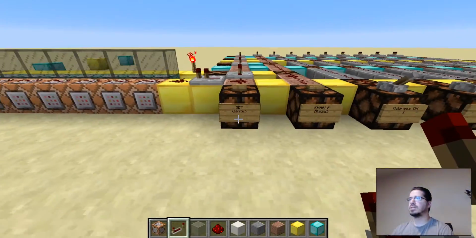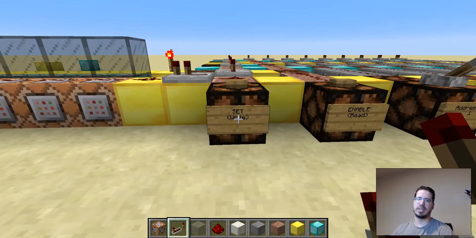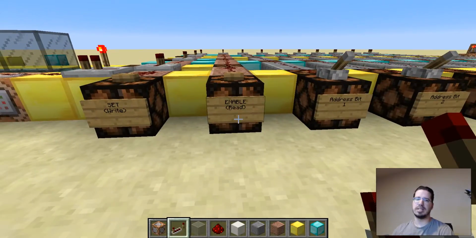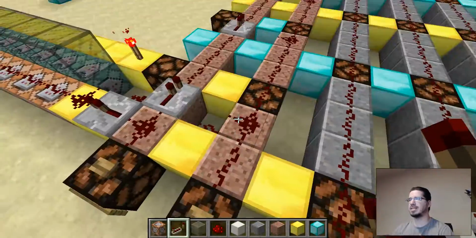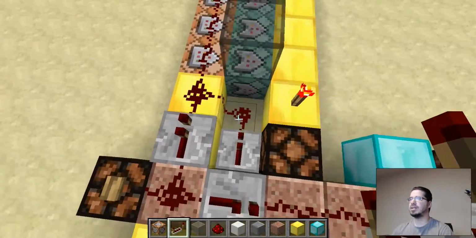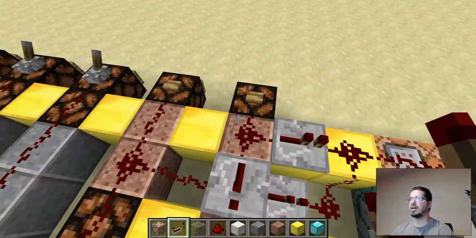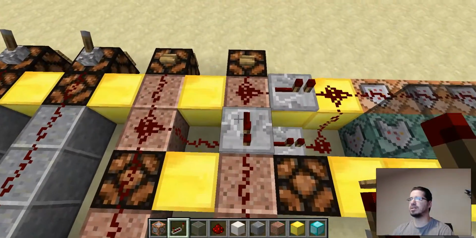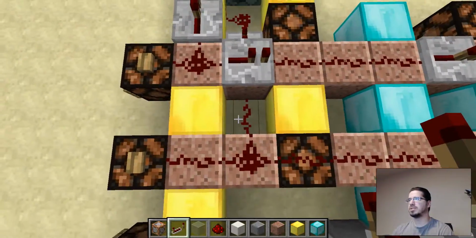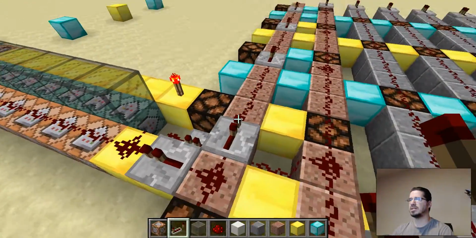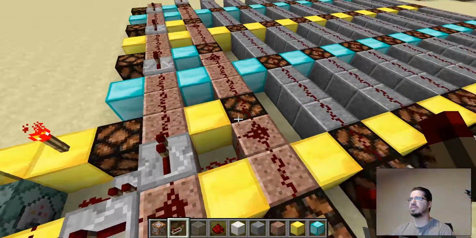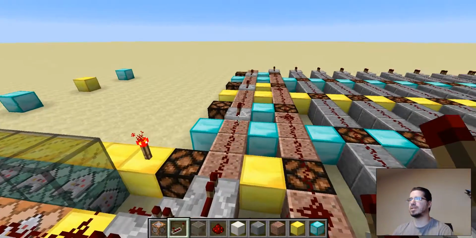Okay, so we have our set or write, and we have our enable or read, right? So another issue that I was having is how do I get this signal to go over here onto this line without putting the signal on this line too. So I ran some redstone down. Now I didn't want to do this because this makes the write line a lot slower. So instead of taking 1 tick to go all the way down, it'll now take 4 ticks.